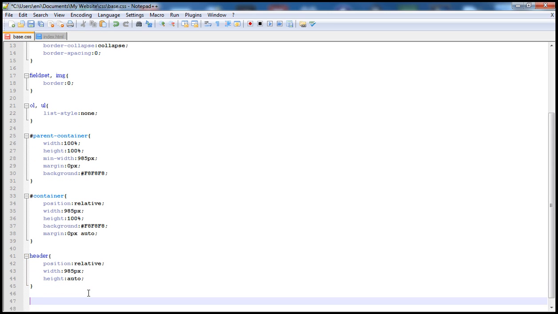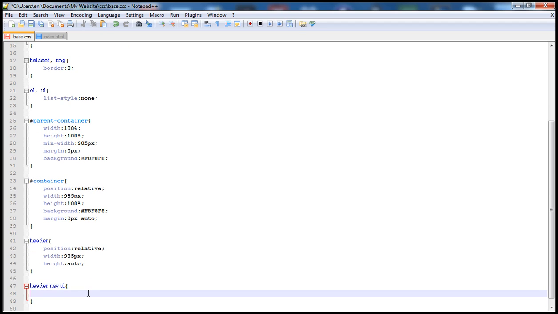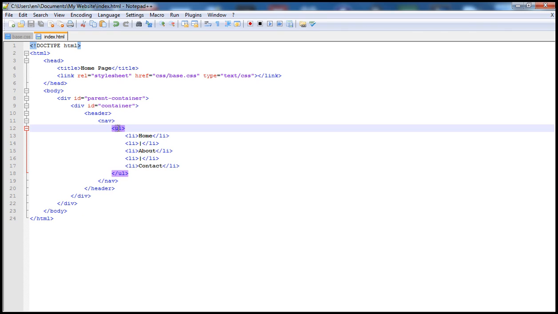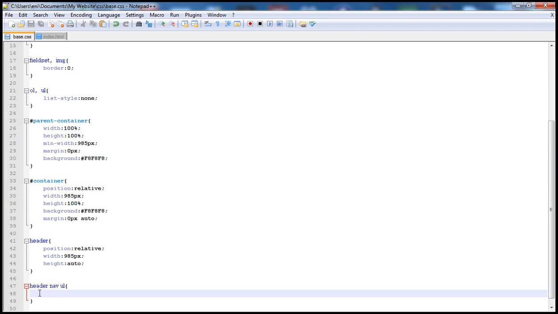Next thing that we want to do is type header, nav, and UL. So why are we doing this? Why are we typing header, nav, and UL instead of just nav or UL? The reason we're doing this is because I want to apply the style to the UL. The UL is located within the nav, which is located within the header. So to apply the style to the UL, we will have to go through header, nav, and then UL. That's why we are saying header, nav, UL.